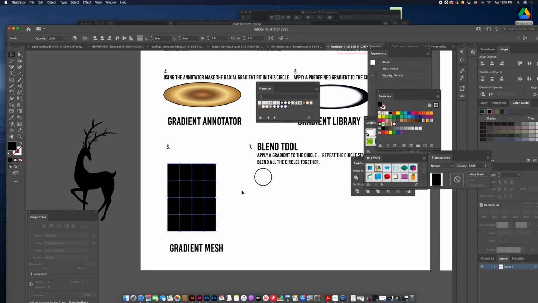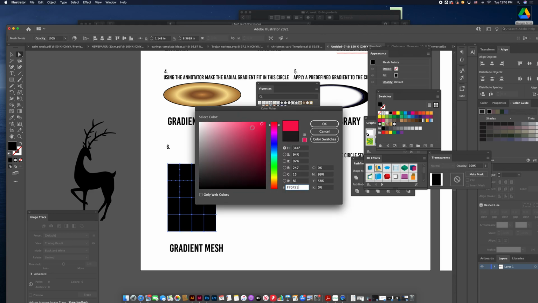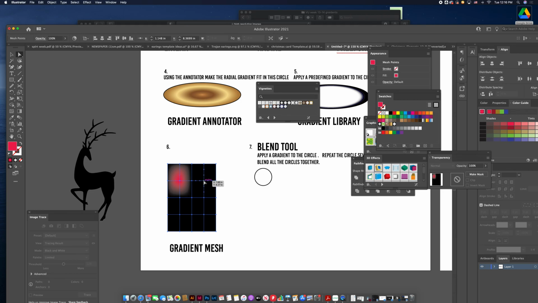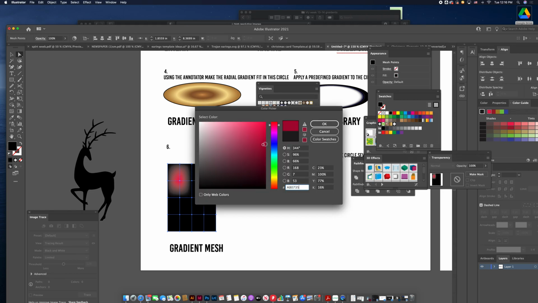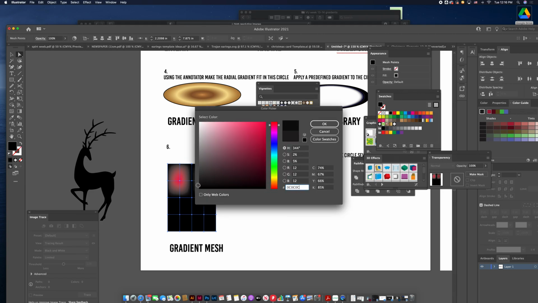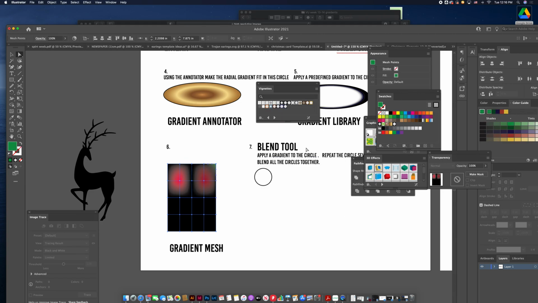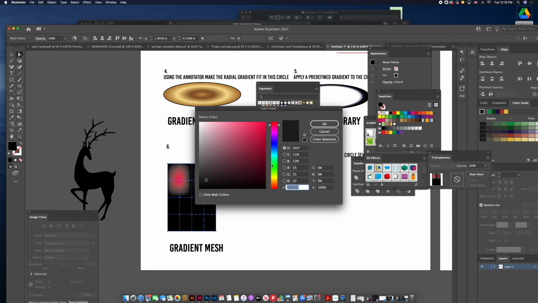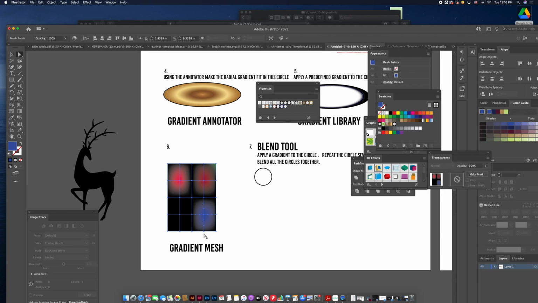Just so you know how to do it, you do that shape and now you have a mesh. Now you can get your direct select tool with A, and you can click on points and do different colors, and so on and so forth. So make your own gradient mesh.